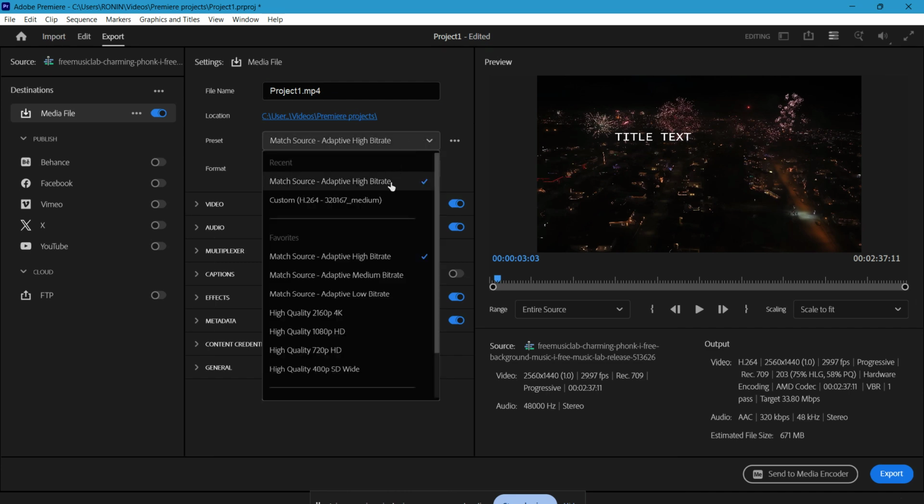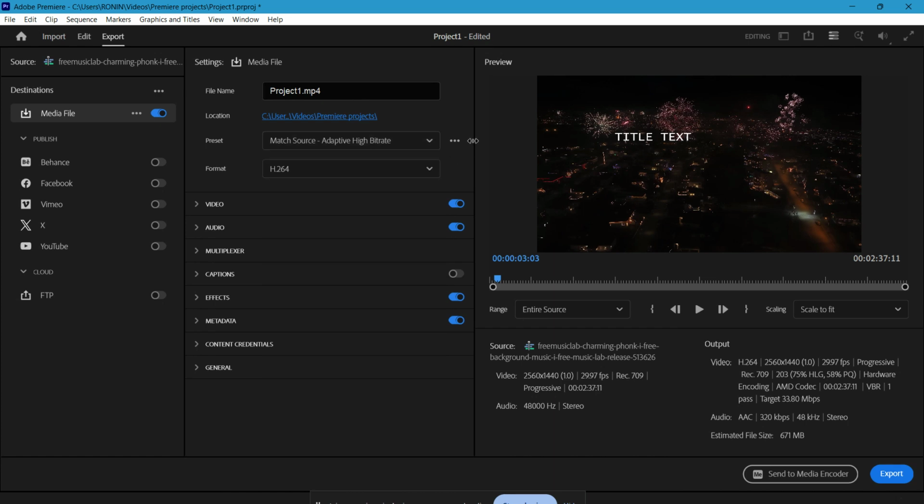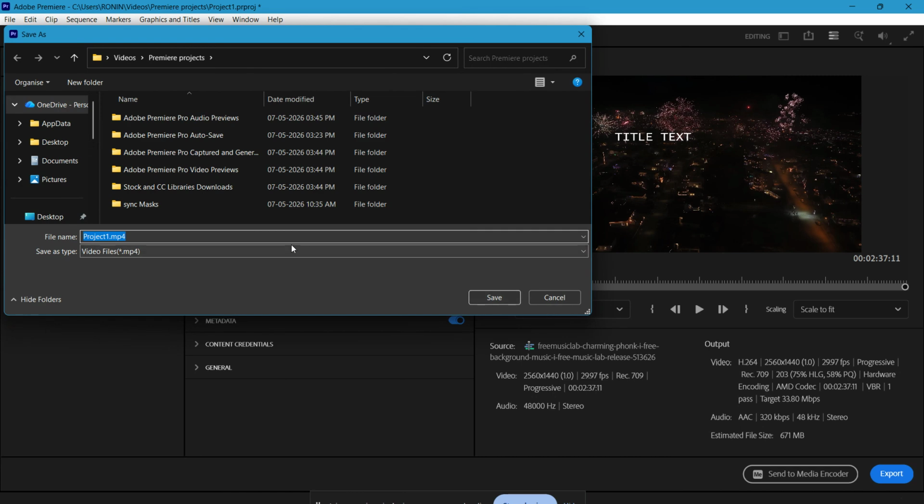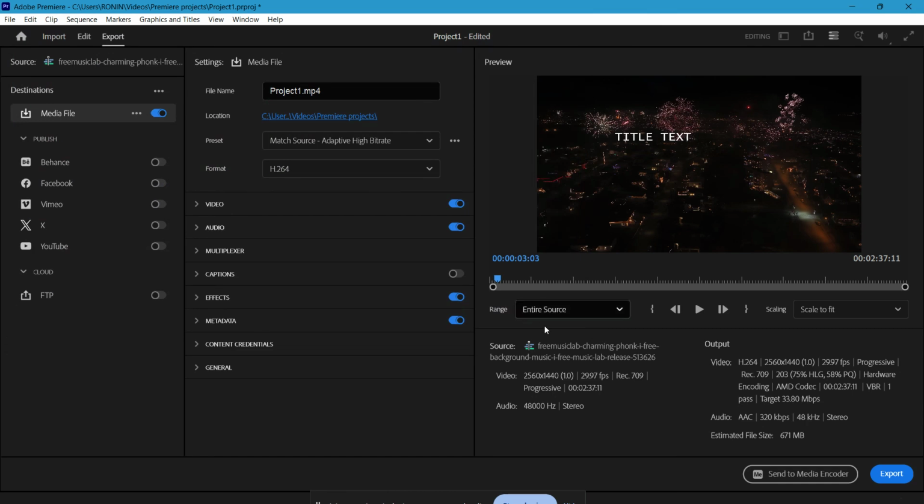Next, click the blue text next to location and choose where you want the finished video to be saved. Pick a folder that's easy to find so you can upload it or review it later without searching around your computer. Once everything looks good, hit export and wait for the process to finish.